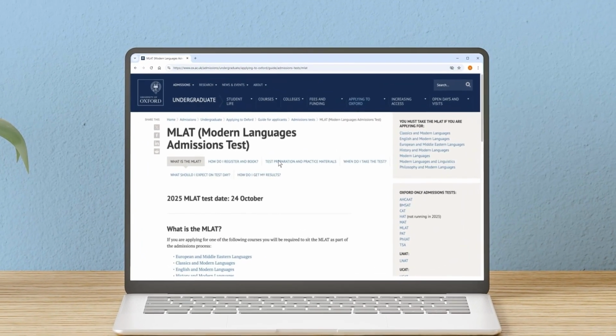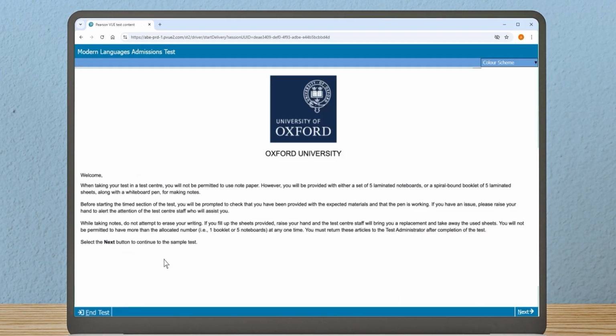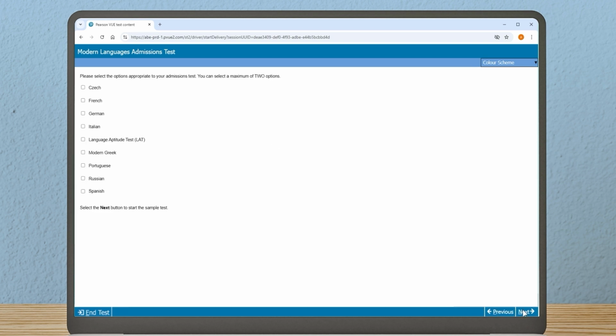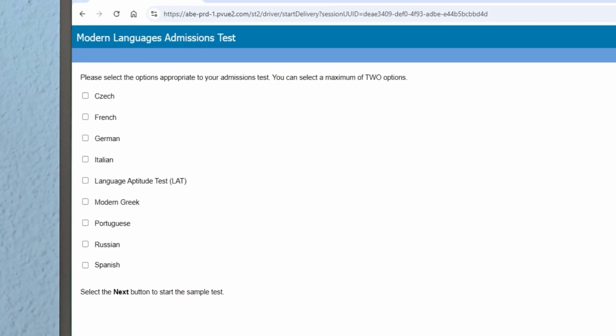Now let's take a look at the MLAT online practice test and explore the test platform. First, read the instructions. Which sections you take depends on the course you are applying for. There are 8 individual sections for each of the following languages: Czech, French, German, Italian, Modern Greek, Portuguese, Russian, and Spanish.